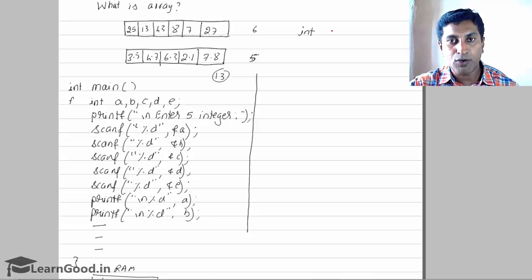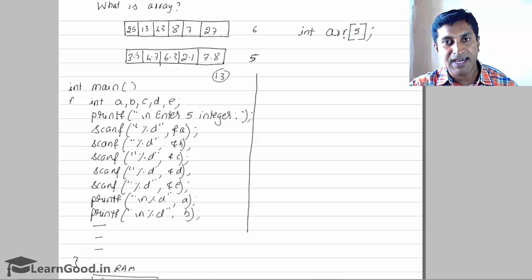For every array you have to give a name. So I'll give a name as ARR. Any name can be given. And here I have to specify how many integer locations you would like to store. So int ARR is the array name, that's an identifier, and I'm asking to allocate 5 integer locations.